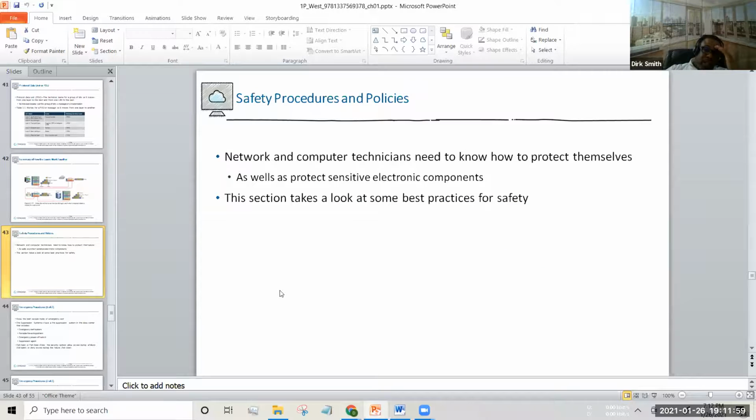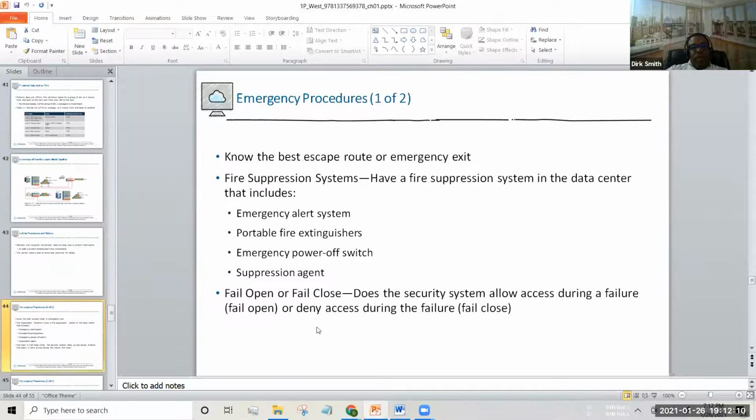Network and computer technicians need to know how to protect themselves. So now we're just talking about the safety of computers. We're almost wrapping up this lecture. The safety of computers and working with computers. Know the best route for an escape. Basically, if there's a fire, this is a fire suppression system. We're talking about the data center and how to be safe and things like that. The book kind of talks about that.